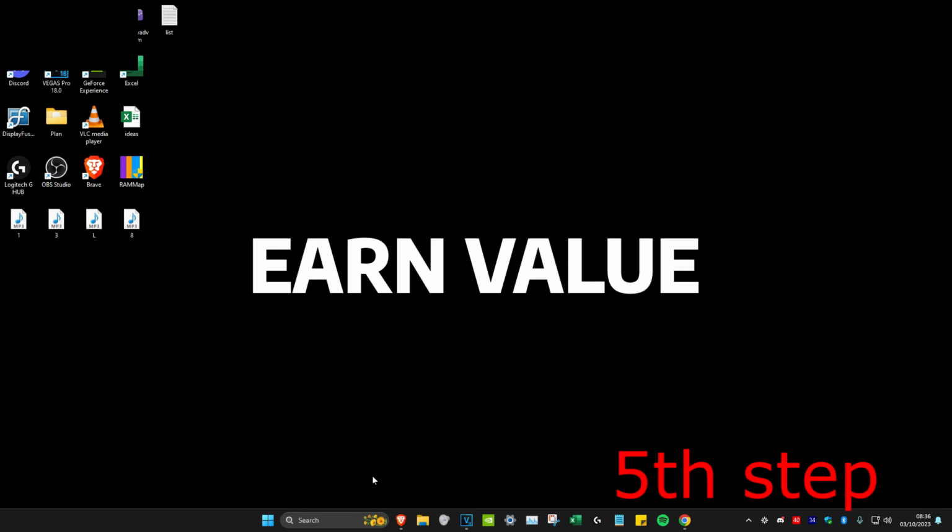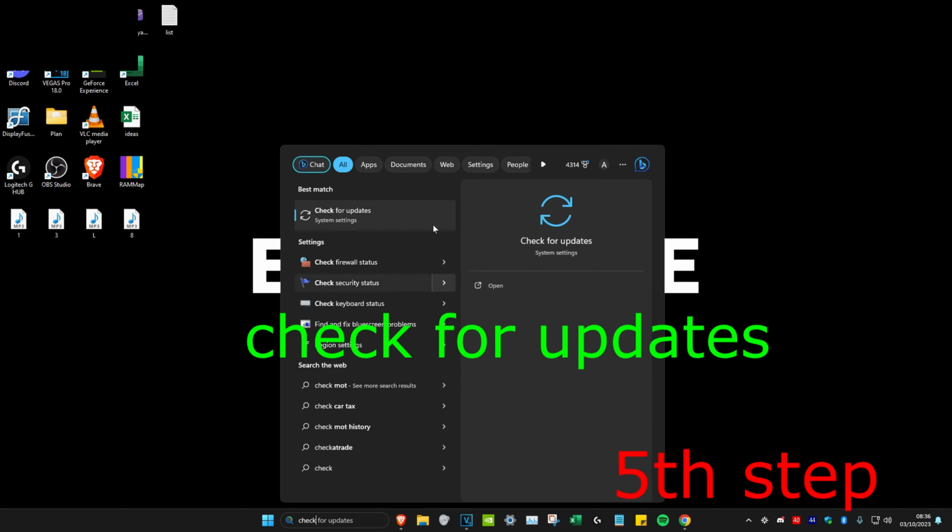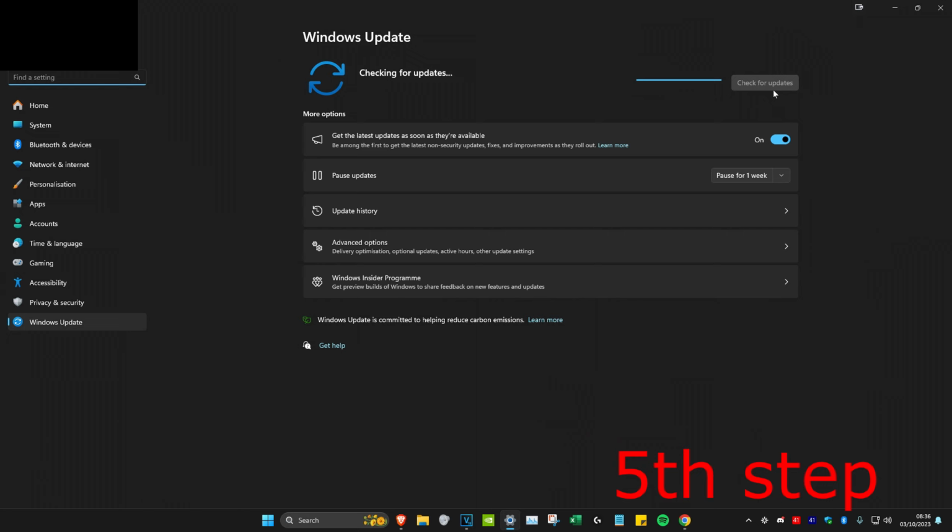For the last method, we're going to head over to search and type in check for updates, click on it. And then you want to check for updates and do all the updates that you may have. Once you complete all the steps, restart your computer. Make sure you click on restart, don't shut down, click on restart, then the problem should be fixed.